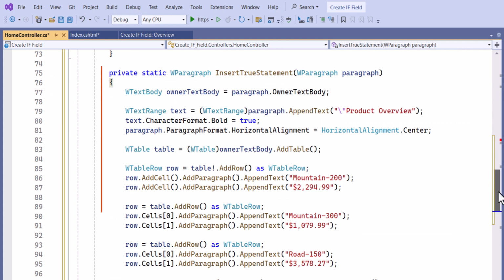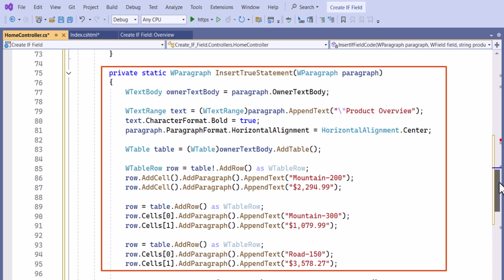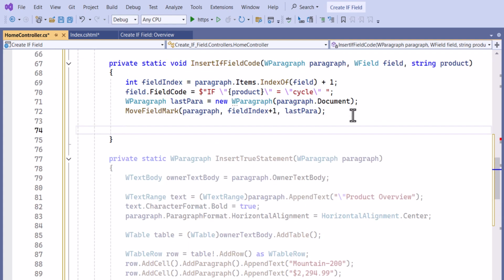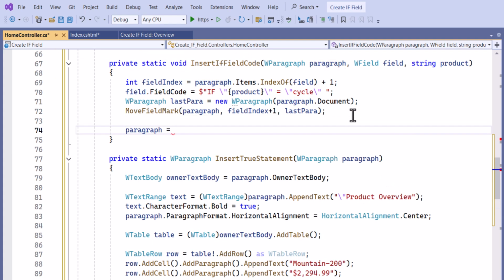I define the InsertTrueStatement method to insert content when the condition is true. This method adds a bold and centered heading titled Product Overview, followed by a table listing products and their prices. The table includes 3 rows, each showing a product name and its corresponding price. I invoke this method inside the InsertIfFieldCode method, where the true content is inserted only if the condition evaluates to true.